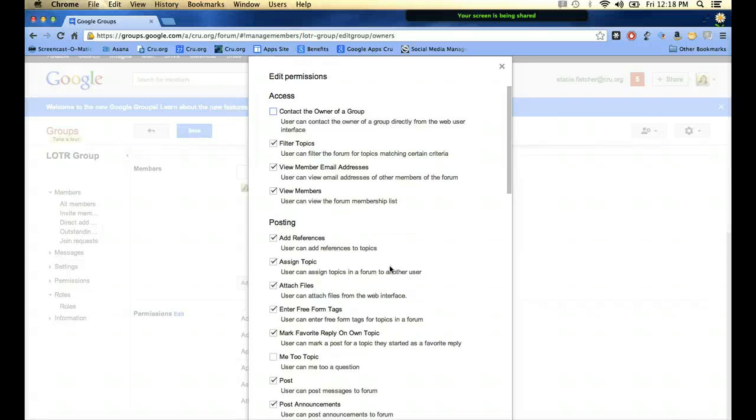Google says this is what we think an owner should be able to do, a manager should be able to do, and a member should be able to do. But you can customize it to fit your needs and your workflow situation. So I'm going to go through and talk through some of these permissions.